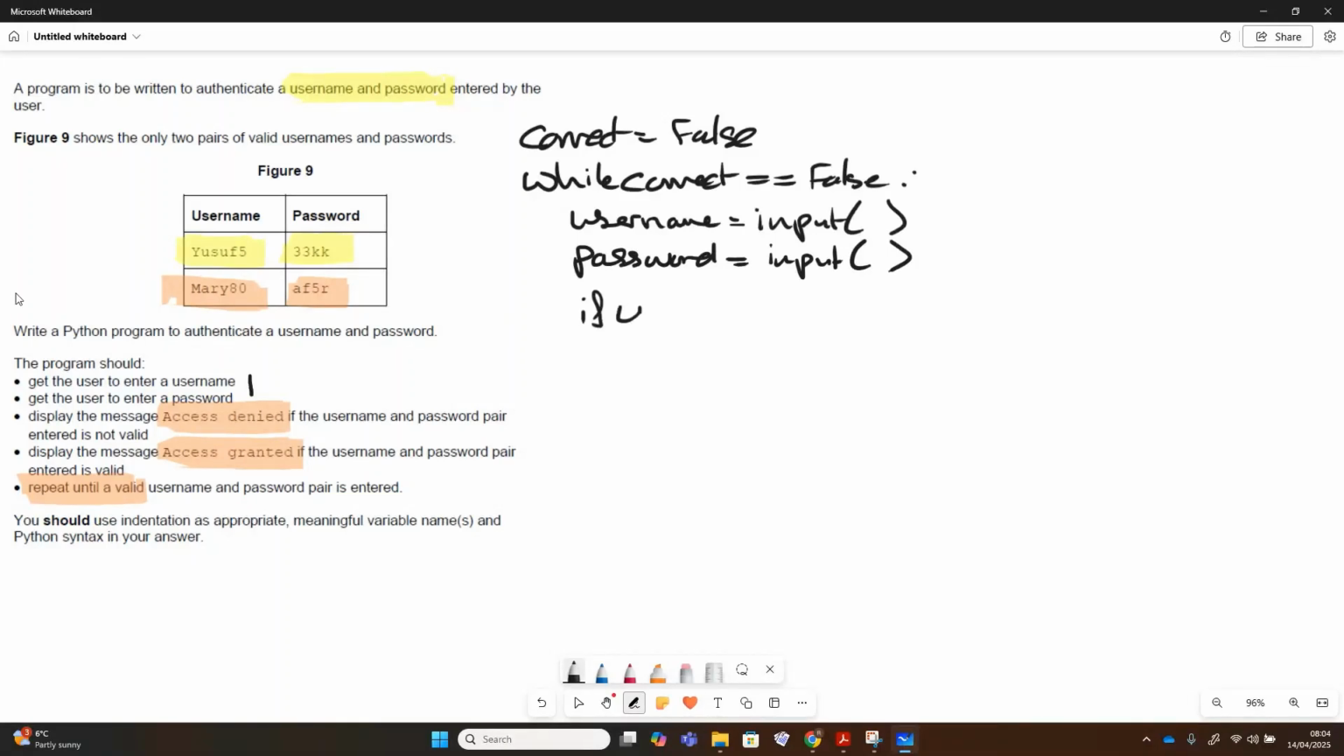So we might say if username is equivalent to, and then we refer to the table, we've got Yusuf5 and password is equivalent to 33KK. So that's one test done. I'm going to put that in brackets.